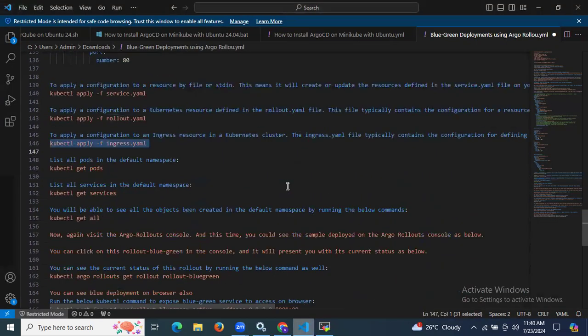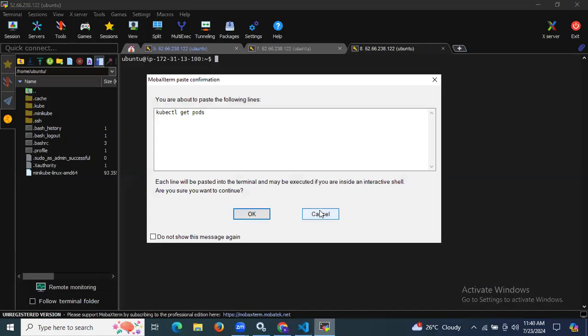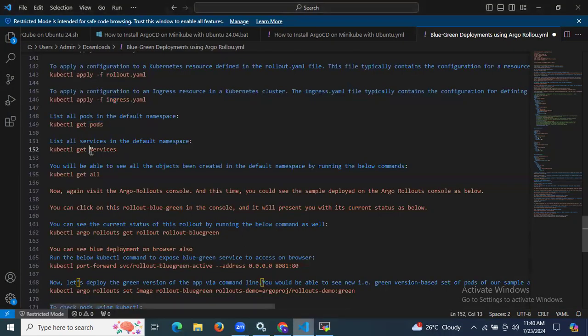Now the next step is let's check the pods. List all pods in the default namespace. So let's check whether all pods are running or not. As you can see, 3 of 3 running, the age is 15 minutes 29 seconds, the status is running, and ready is 1 of 1. Okay, then let's check get service.